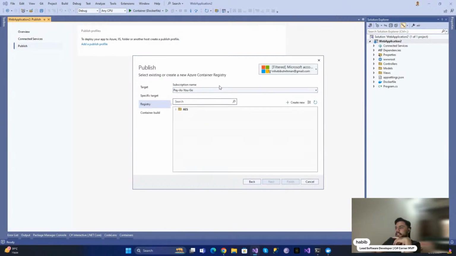As I am already logged in with the same account inside my Visual Studio, it will work. I just need to select my subscription name, and inside the subscription, these are the resource groups. I have one resource group, AES, and here there are two container registries. I will be using this Finship.